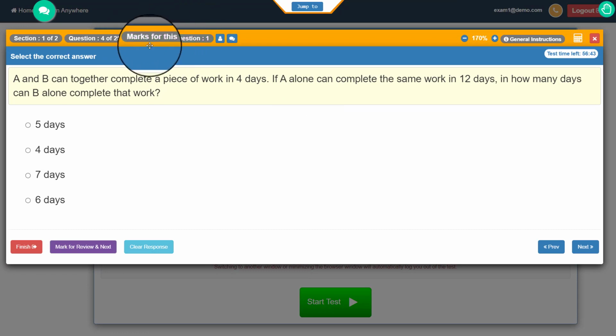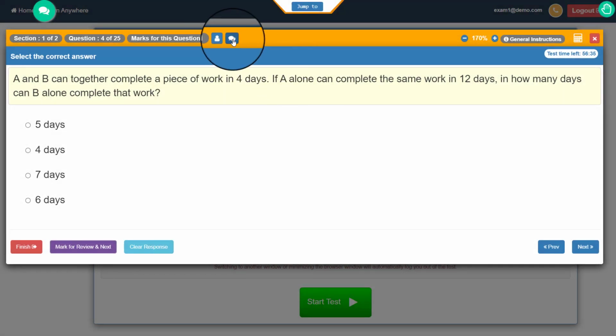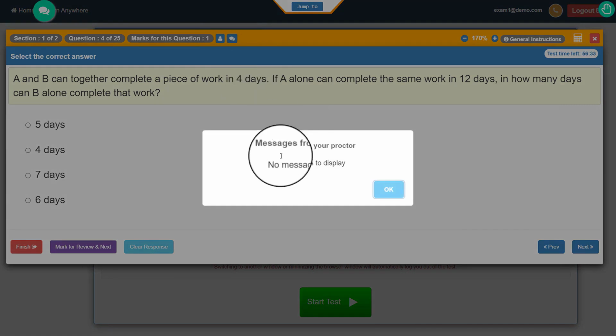What is the marks for this question? You can see that here, and then you can click on this button to see who is your proctor and what is the detail of that proctor. You can click on this message box, just in case you have received any broadcast message from the proctor, to read at any point of time.